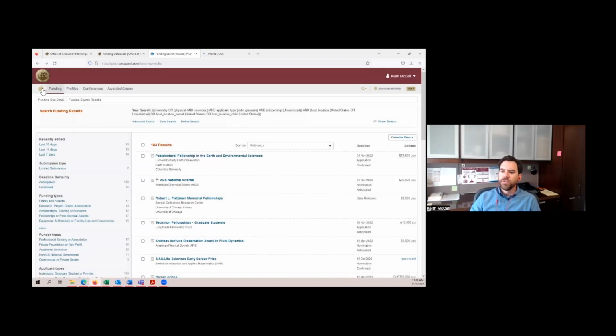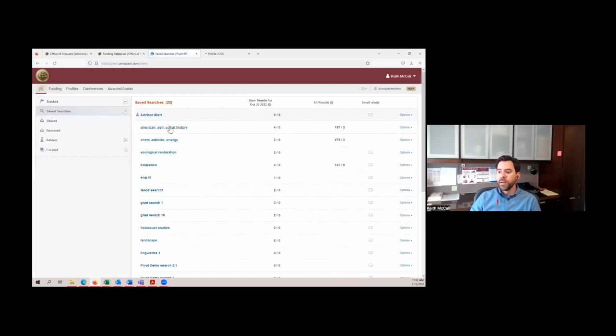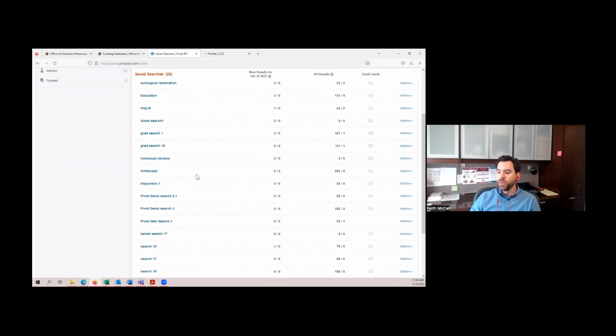And now underneath this little home, you'll be able to go to saved searches. And all the searches you've set up will just be saved there. And you can just return straight to that one. So Pivot Demo Search 3, it's right here. I have email alerts turned on for it.